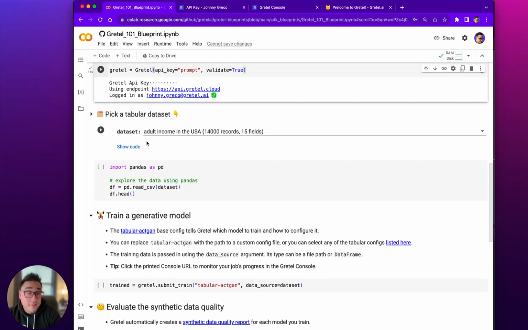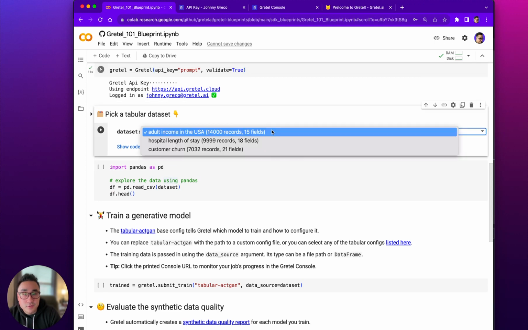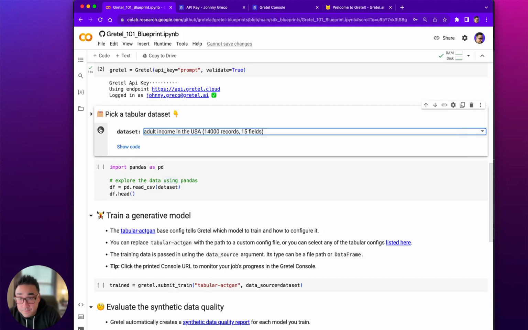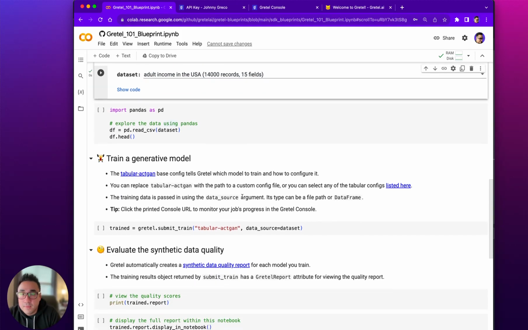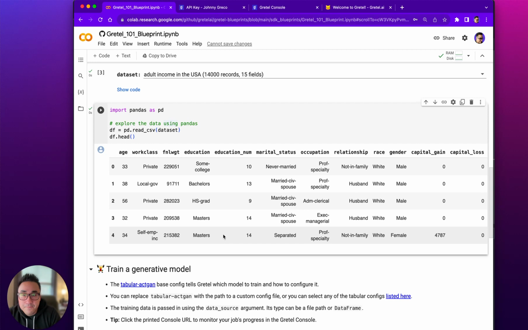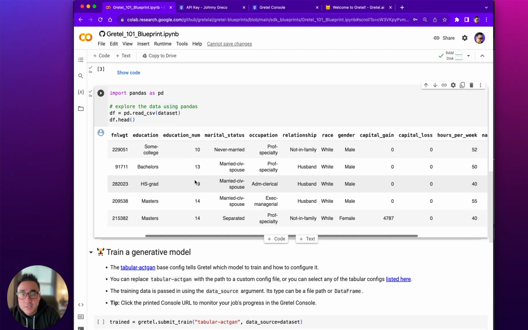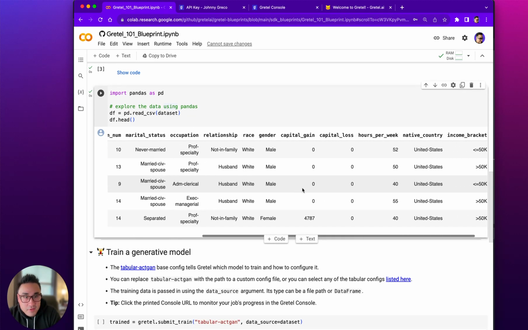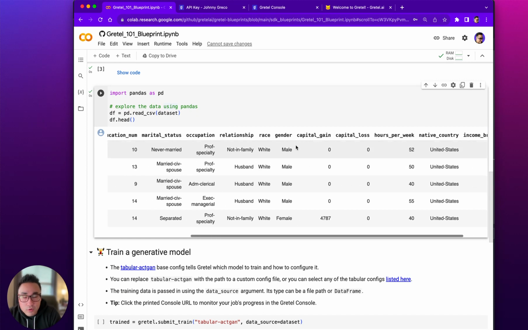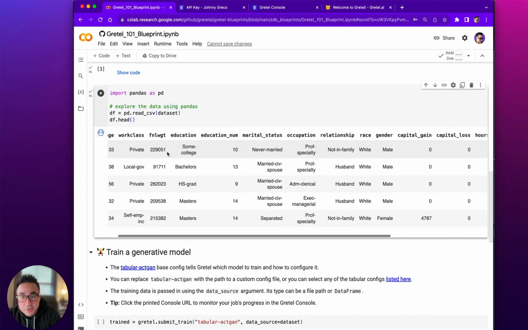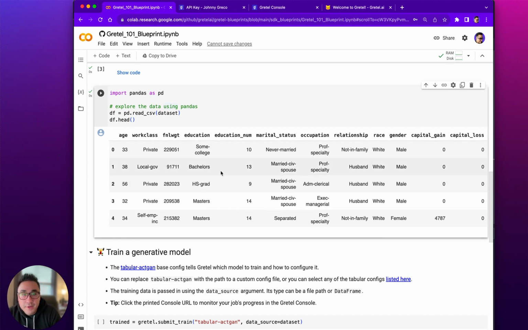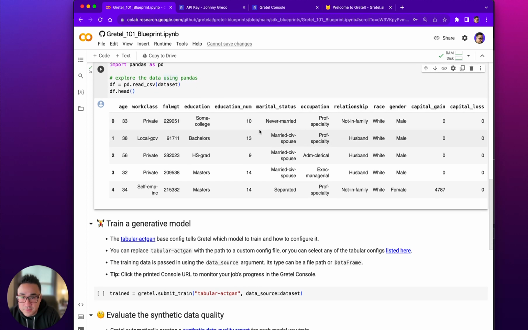Next, we need to select the data set we would like to synthesize. So there's a few different choices for tabular data sets. Let's choose this first one. That's an adult income data set. So set the path. Let's preview the data. All right, so we see it's tabular. We've got a mix of numerical and categorical data, some integers and strings. So, pretty standard tabular data set that we would like Gretel to synthesize.